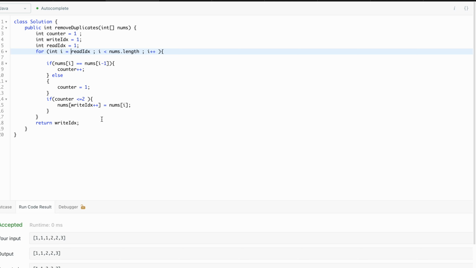So the space complexity is O(1), it's constant, and the time complexity is O(n). So you can see that the two pointers technique is very efficient, and this is one of the examples where we initialize the two pointers at the same place in the beginning, and we are moving both the pointers in the same direction. Okay, thank you so much.